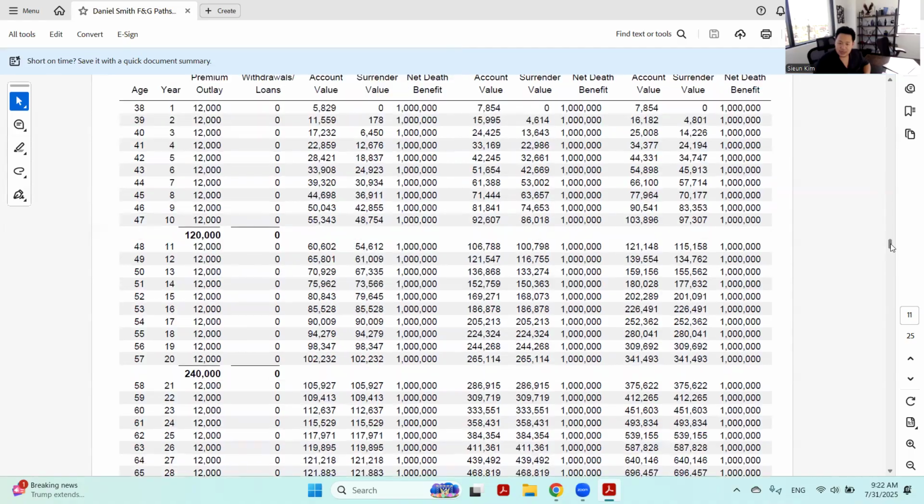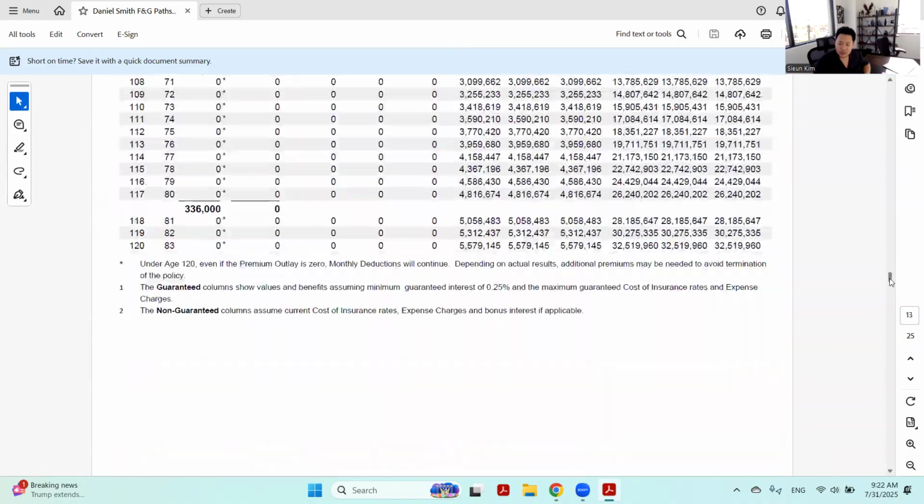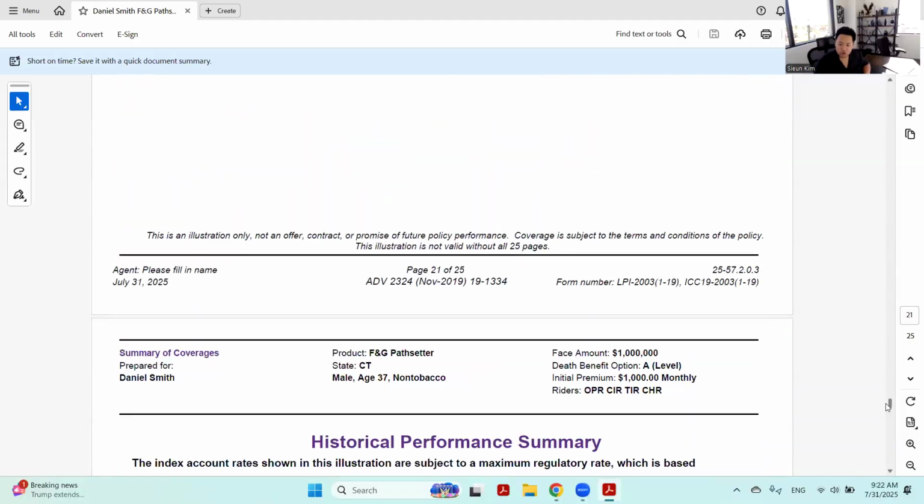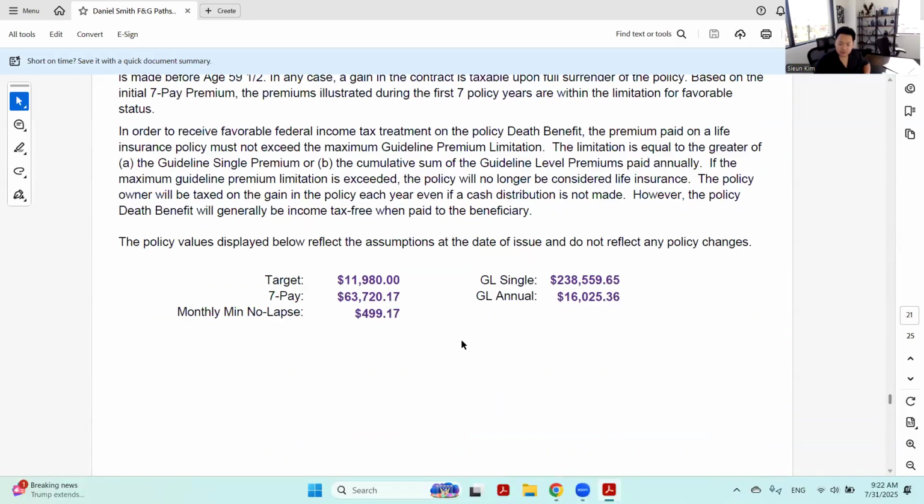And if you were to go down, I'm going to show you something all the way down to page 21. There's a page on the bottom. It tells you different amounts that the client can put in this scenario. Okay. So take a look at this. If you look at it, what is the target premium? 11,980. So almost all of the monthly payment is target, right?